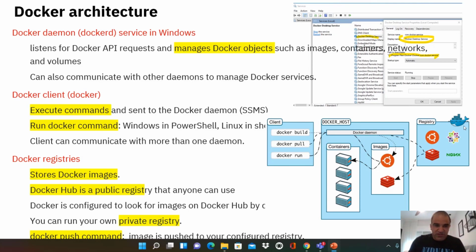What is a Docker registry? A Docker registry stores all Docker images. Docker Hub is a public registry that everyone can use. So you have Docker Hub of the Docker company, Microsoft, etc. You can create your own private registry. By the way, the docker push command pushes an image which you have created to the Docker registry.